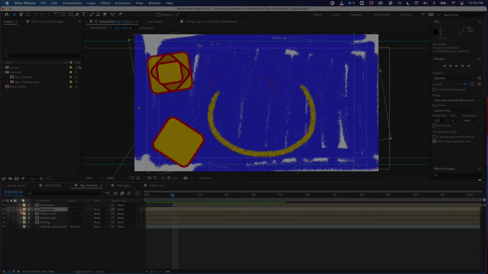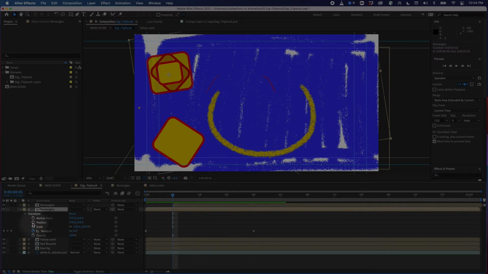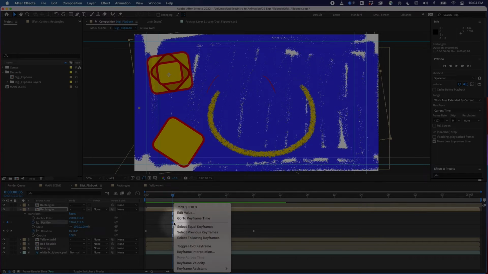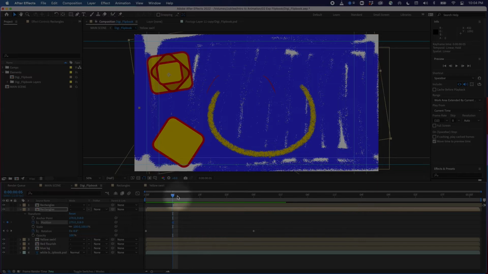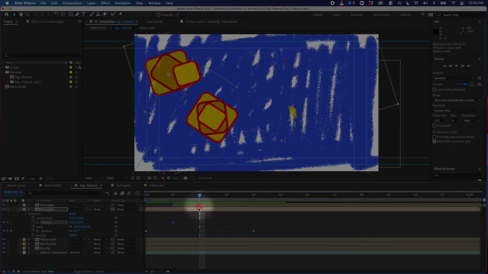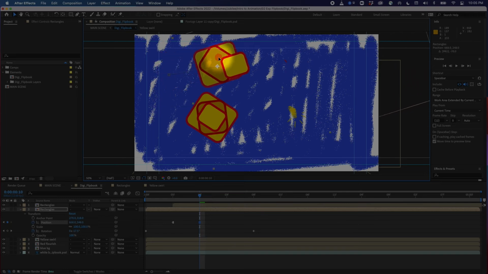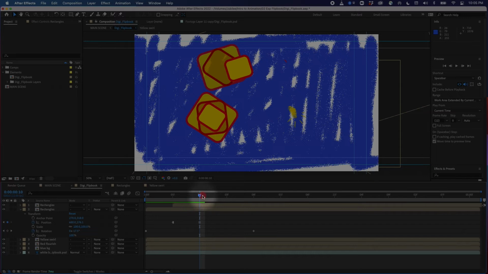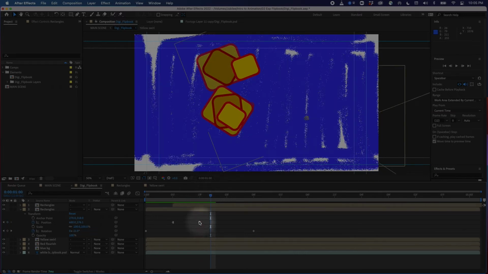But there's another kind of keyframe. Let's try it here. Let's add a position keyframe. That's a diamond shape. Now, if you right click on that diamond shape, go to toggle hold keyframe, and then move forward in time. Let's drag this layer, move it around. You still see the path, but you don't get those handles anymore. You can't make it a curve. And look what just happened. It created a different shape keyframe. It's a square. So these are called hold keyframes.